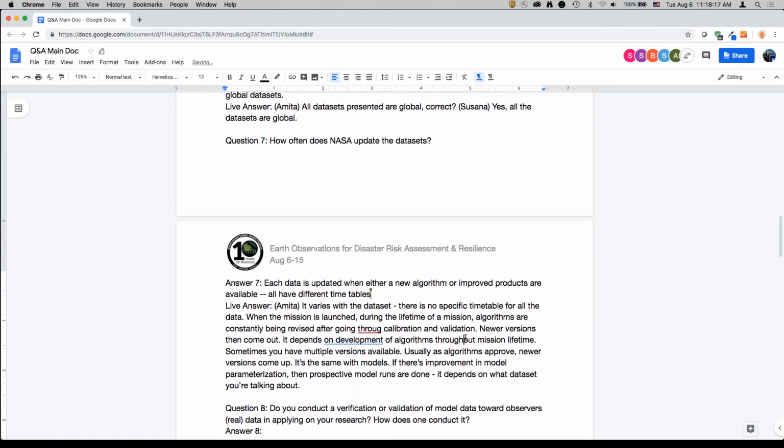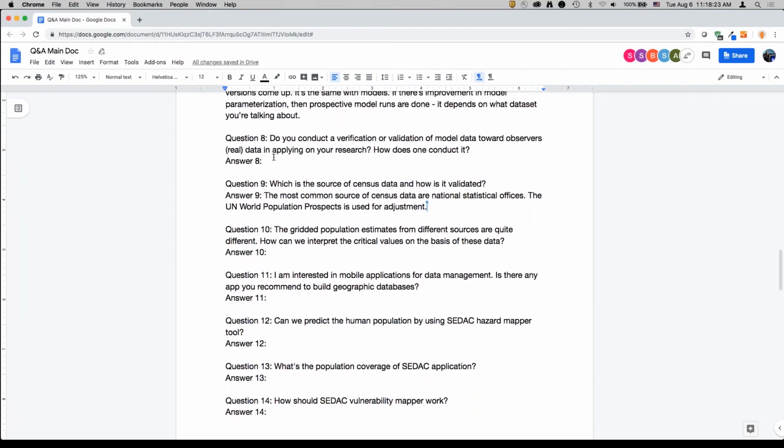So question 8 actually is very important. It keeps coming. We get this question: do you conduct a verification or validation of model data toward observations to apply on your research? How does one conduct it?